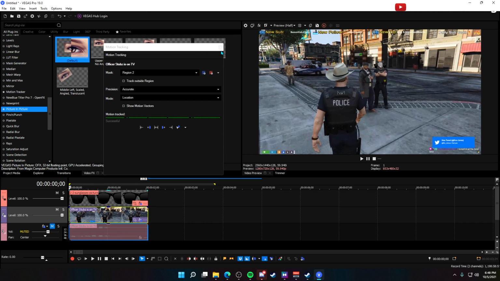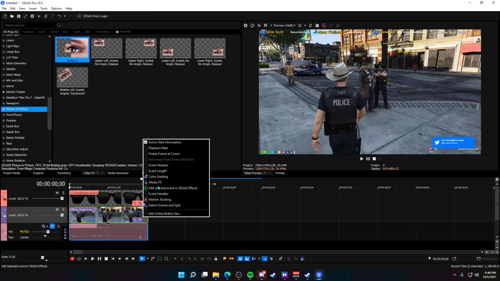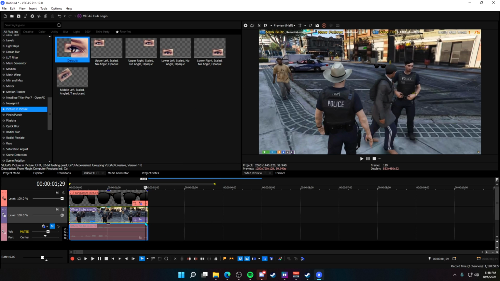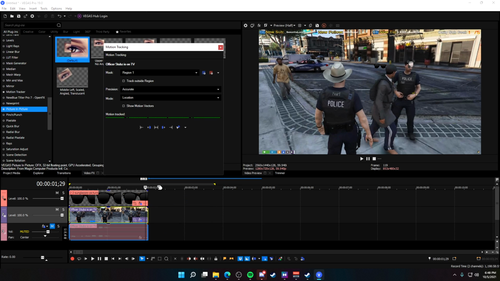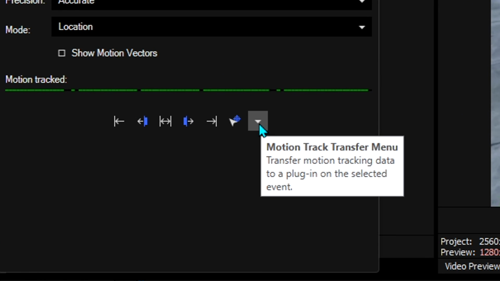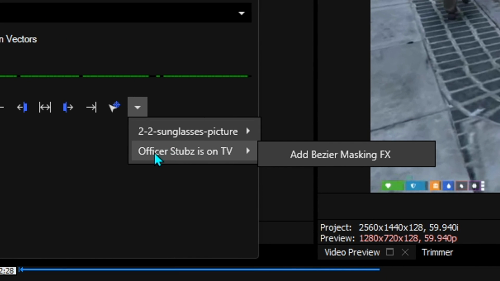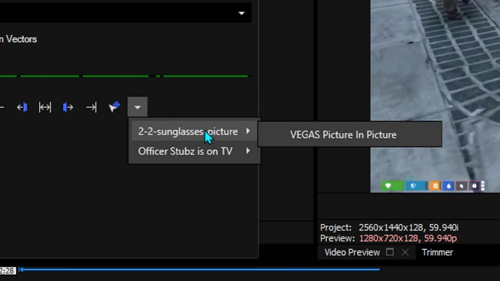All right, good enough. The next thing we're going to go into is, I didn't mean to click out of that. So again, if you do accidentally click out of that box, just hit the little ellipses, go to motion tracking, you get it right back. So next thing we're going to do is go down here to this little drop down arrow. And you can see now we have the main clip, which is called Officer Stubbs on TV, which is my character in GTA roleplay. And then we have the sunglasses picture.